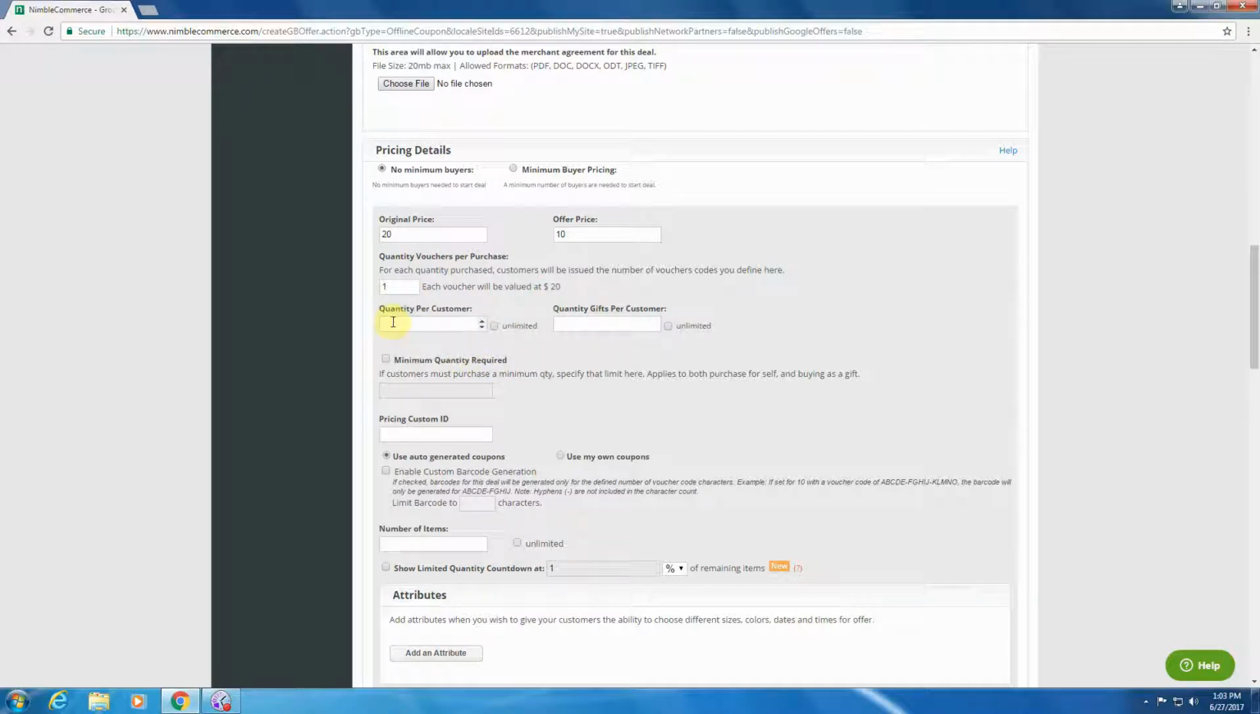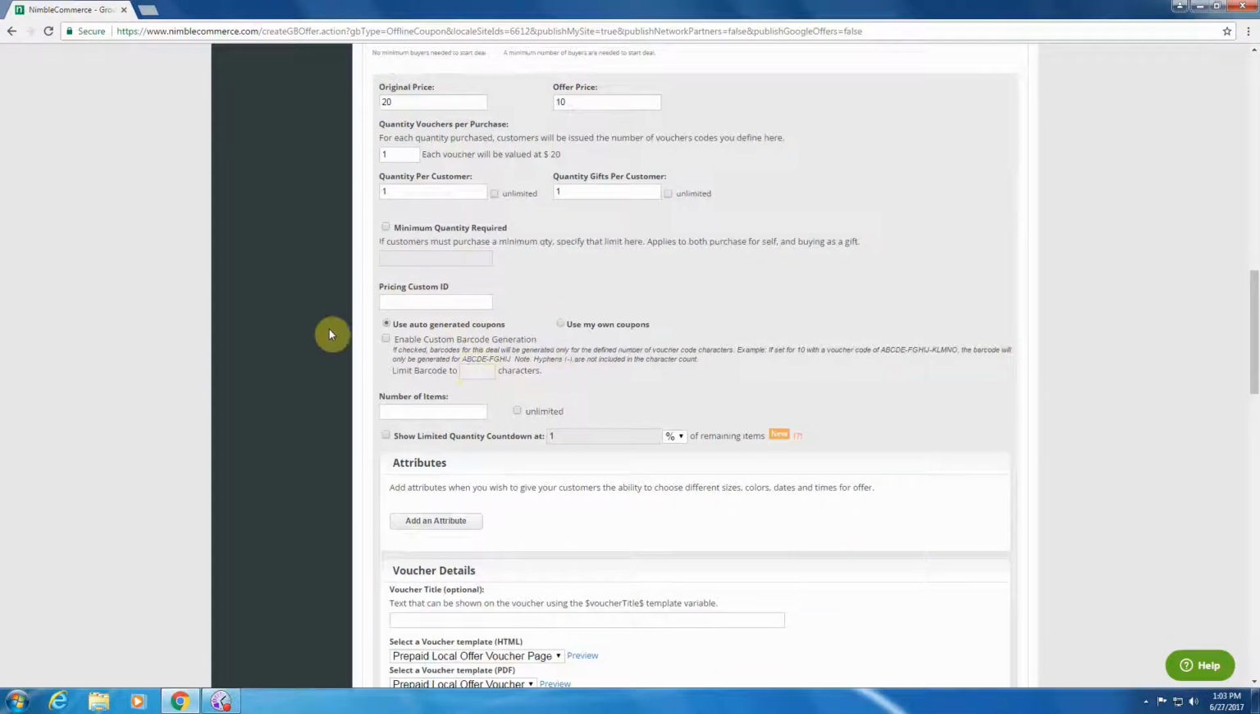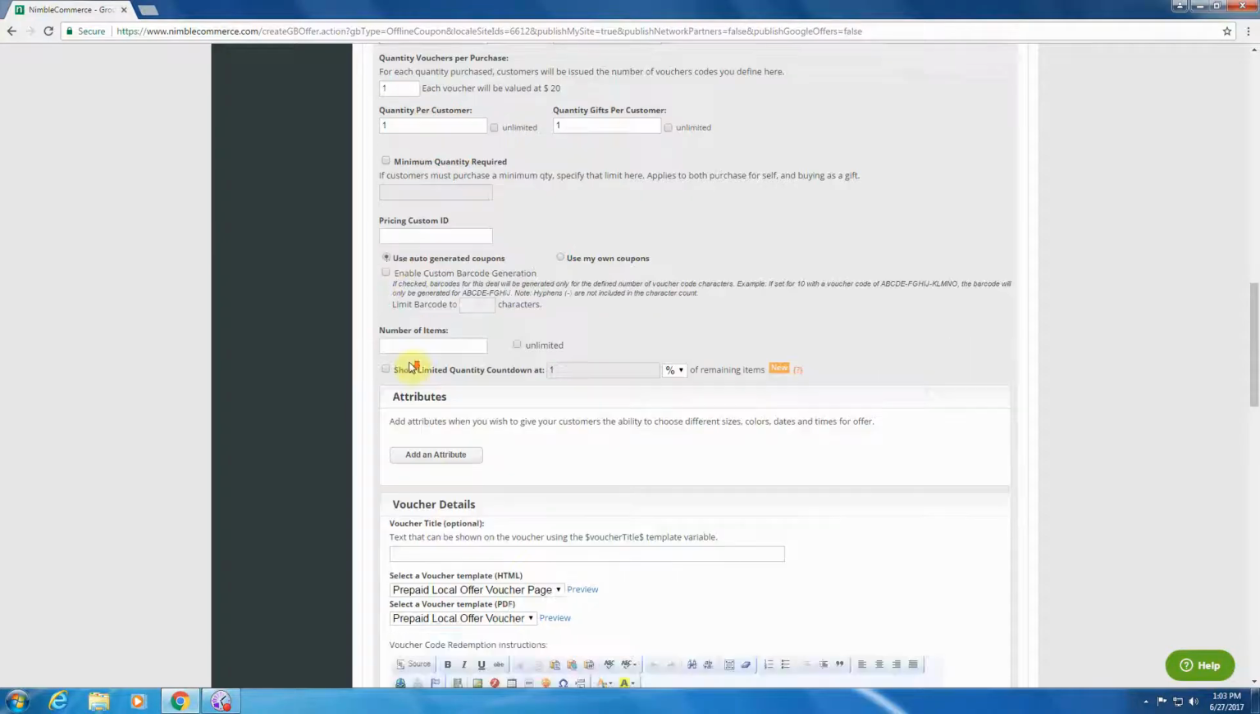Below that, you're going to want to put the quantity per customer and the quantity gifts that the customer can purchase. This is essentially just how many coupons a person can buy under that email address. So for this, we're going to do one per person, and they can buy one as a gift. Below that, you can choose to upload your own coupons or have Nimble auto-generate coupons. Unless it's something that was decided with your merchant, we always just use the auto-generated coupons.